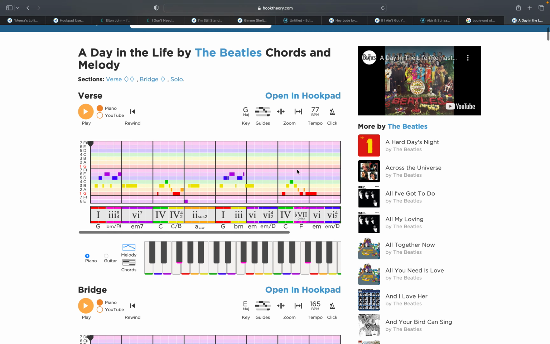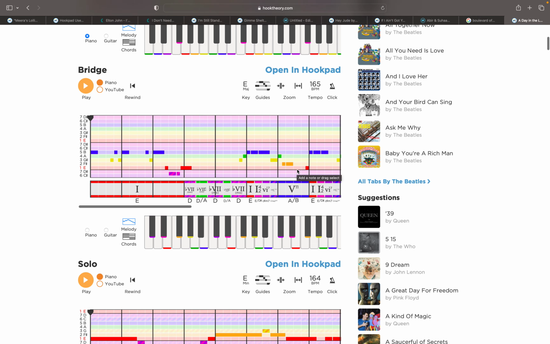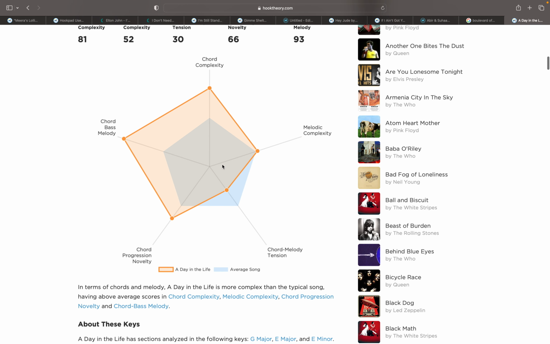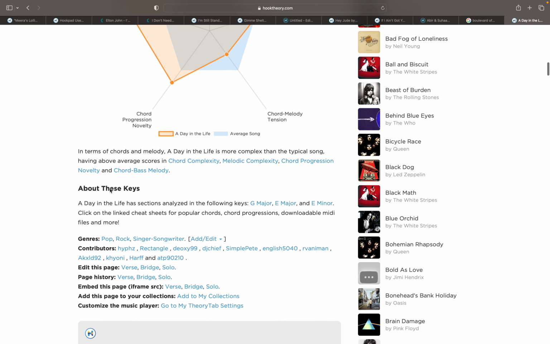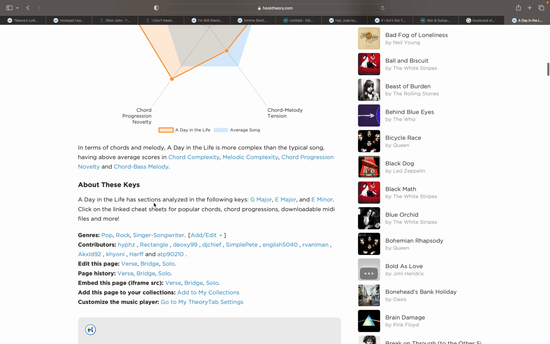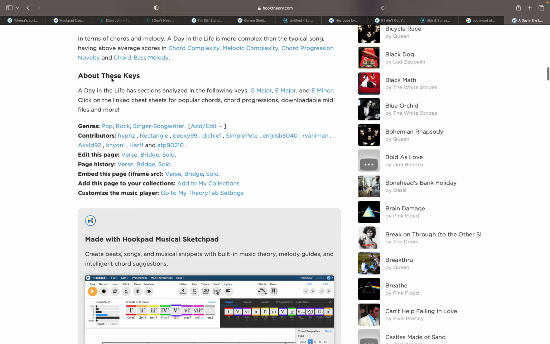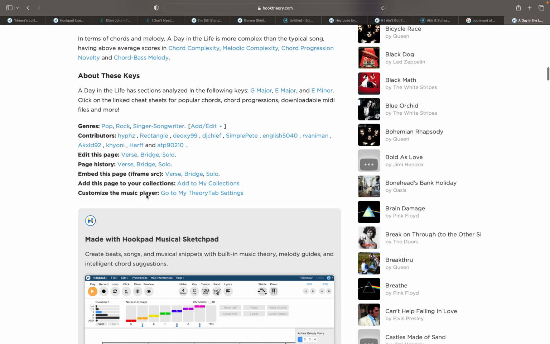Well, you could sign in, and there's a different way of doing it, but for any song that we search, we go down below this little graphics thing at the very bottom of where it says about these keys. It's not the bottom of the page, so don't just keep scrolling. At the bottom of about these keys, you see customize the music player and go to my theory tab settings.